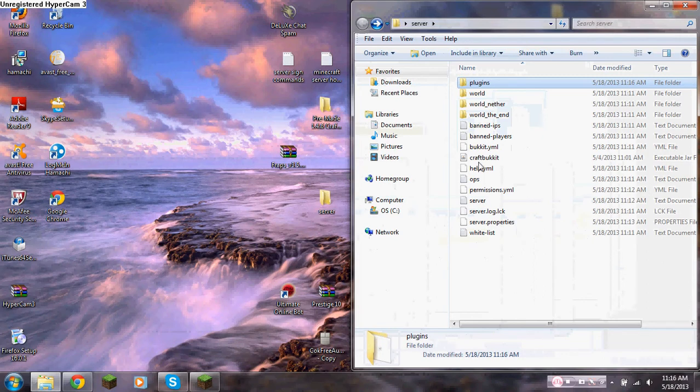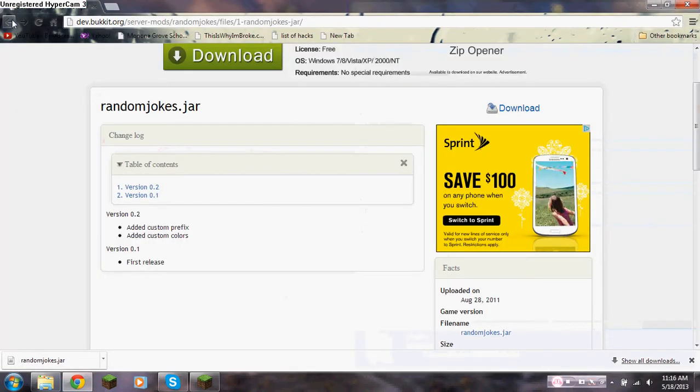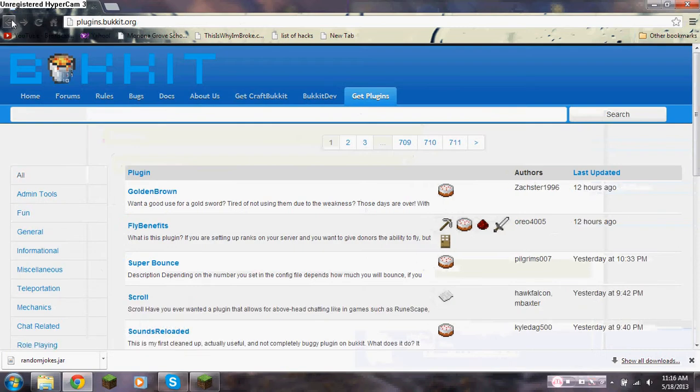First you want to run the server, but you might be wondering, how do you run the server? Well, this is how you do it. Let's hope I didn't exit out. No, I didn't. Okay, that's good. Let's go back.